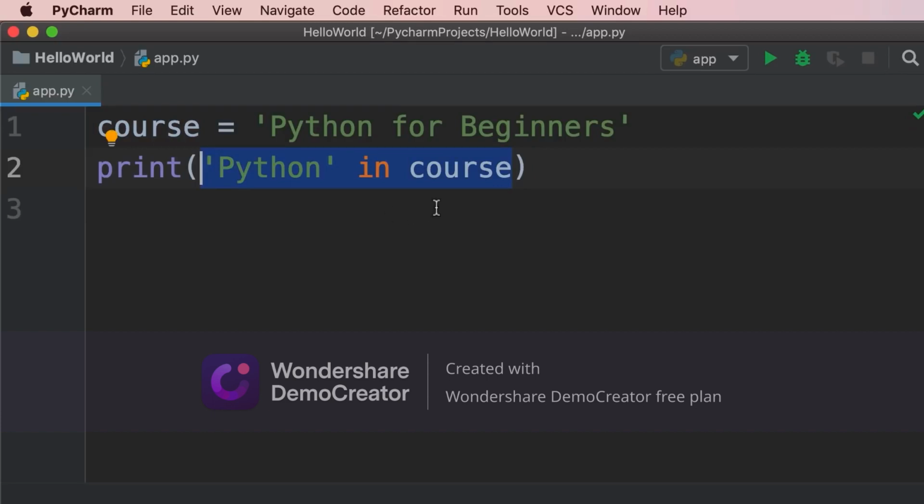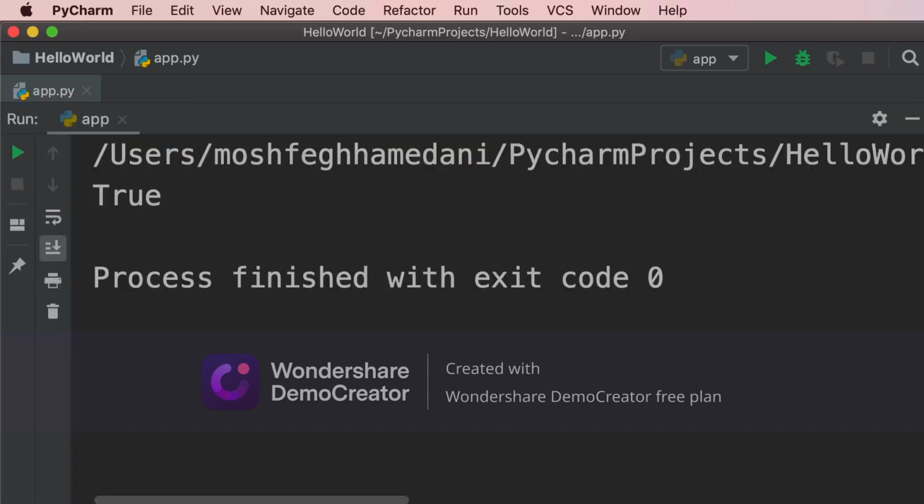As you can see, Python code is very readable. It's like plain English. So when we run this program, instead of seeing the index of the first occurrence of Python, we see a Boolean value. This is more desirable in a lot of cases. Next, we're going to look at arithmetic operations.